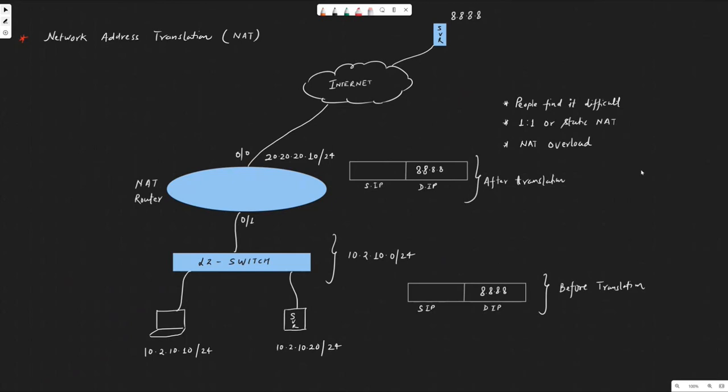So the topology is simple here, nothing different than whatever you know. We have a server 8.8.8.8, which is on the internet. And now we have a router at the periphery, which is connected to the internet at one end.